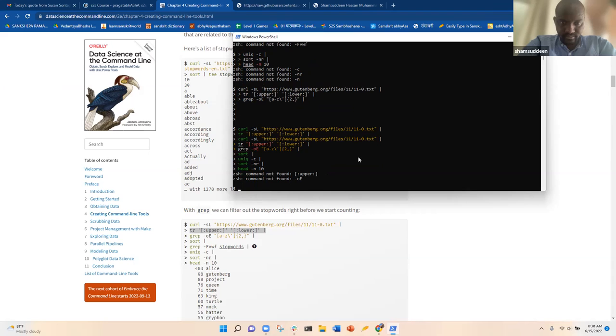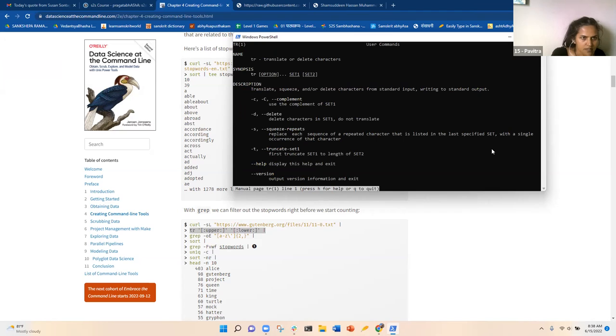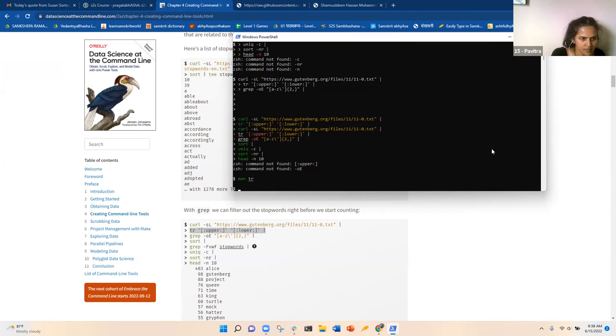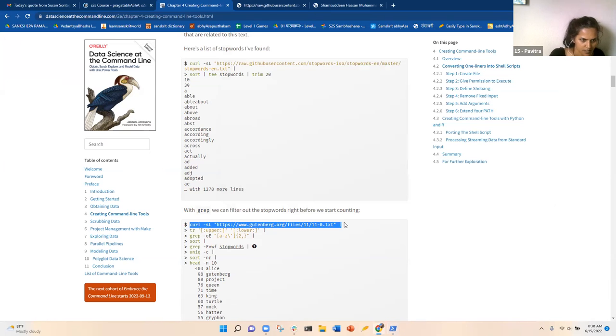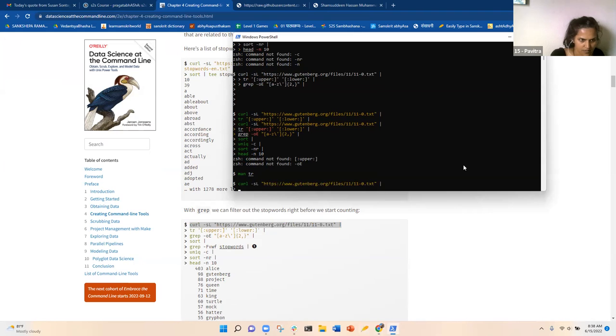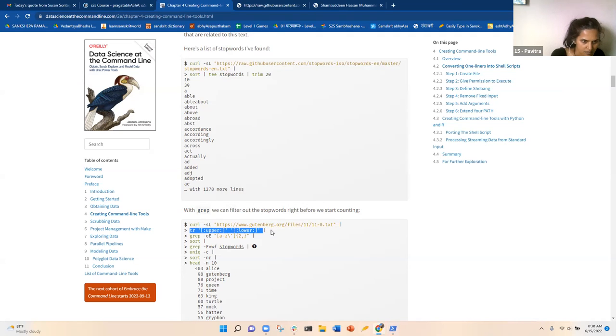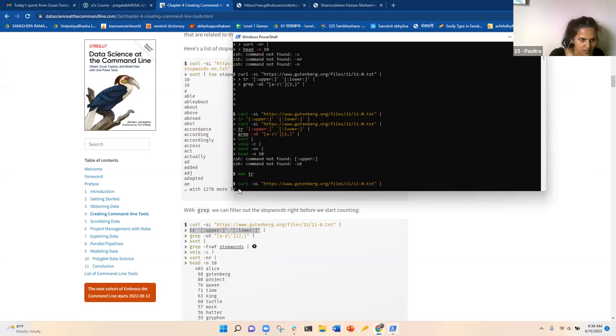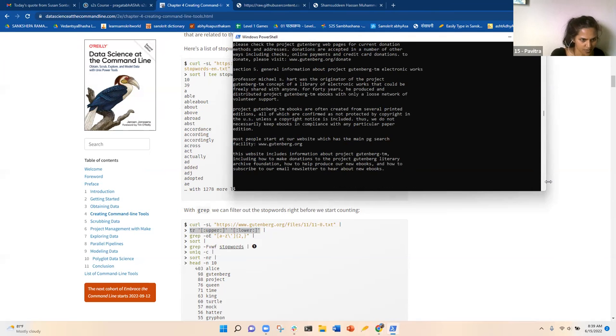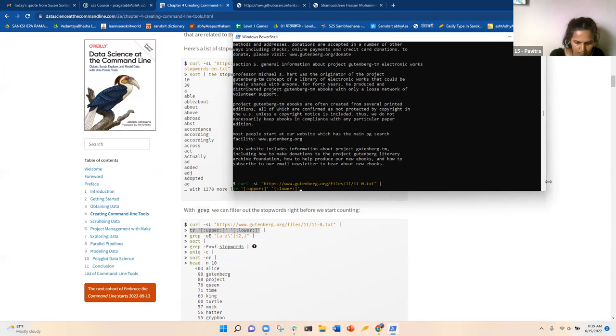It's just not working. I'm not sure why it's giving the error. Does this work? Let's try it. Translate or delete characters. I'll just do 2 minutes now. This works a lot. Okay, so it does work. So that must have been my bad. Okay, so type it to the next.